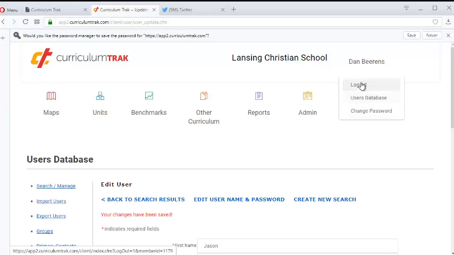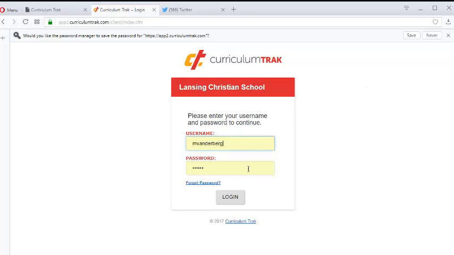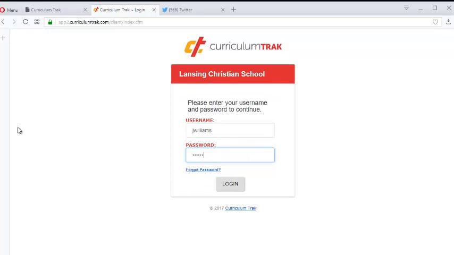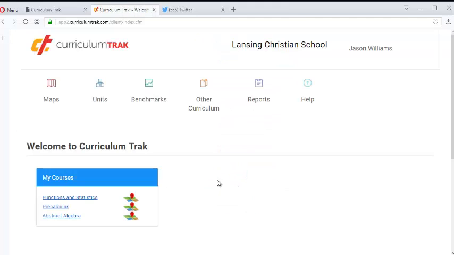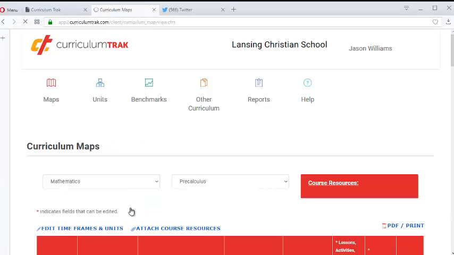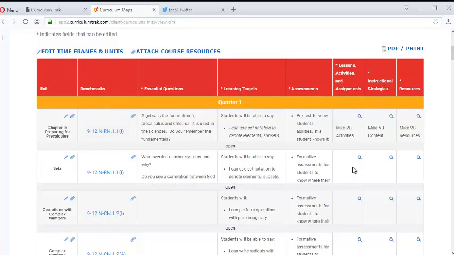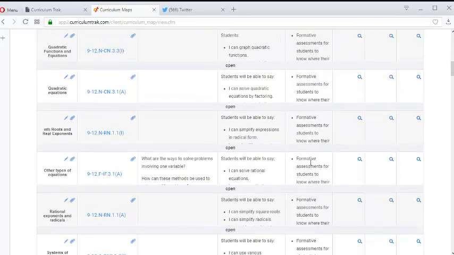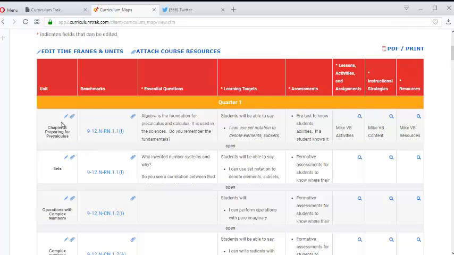So now if I log out as Dan Behrens, and instead let's log in as J Williams, so we can see what happened. So now when he logs in, notice that he has the courses attached to him that Mike Vanderberg had attached to him. And if you click on the maps of any of these, all the content that was already established in the map comes over, so they can inherit the map from the previous teacher.